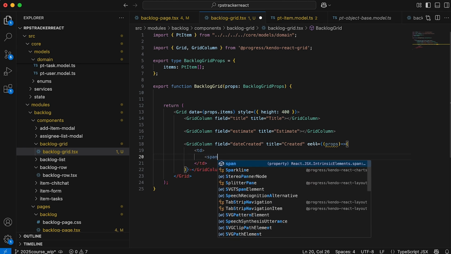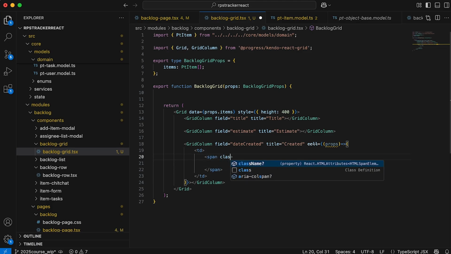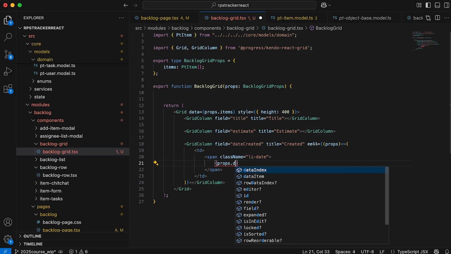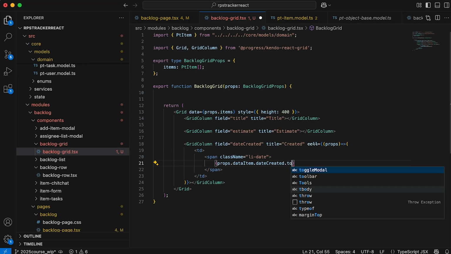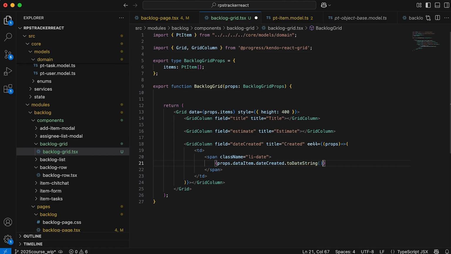So here I'm going to define a span element, and I'm going to give it a class name of li_date, which is a predefined class name that I've created before. And inside here, I'm going to look at the props that are coming in, and it has a data item on it. Now the data item is of any type. So we could cast it here, but we know that it's of type PT item and it has a date created on it. Now, if you were to write this renderer as a function somewhere else in the code, not in line here, then you can cast data item to its proper type if you're dealing with more complex data. So here I'm going to render date created, and I'm going to call the toDateString function on it.